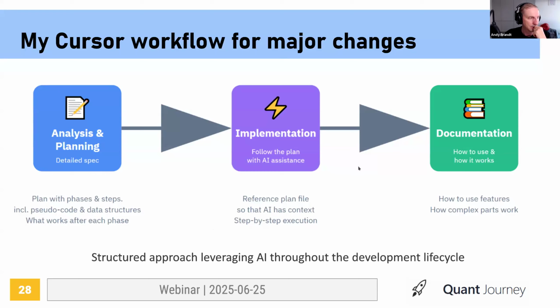and then proceed to implement and end up with documenting what we have implemented. So this is my typical workflow, those 3 stages. That's why I had those custom modes for that. Although I have to say that over the last 2 months, the agent mode has improved so much that I find I don't use those custom modes as much as I used to.